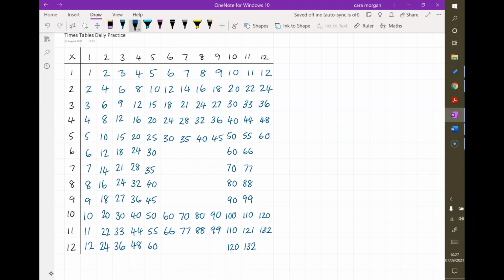So we're up to 9, 18, 27, 36, 45. Add on 10, which is 55, and jump back 1, which is 54. Add on 10, 64, jump back 1 is 63. Add on 10 is 73, jump back 1 is 72. And then we've got 81, 90, 99, add on 10, 109, and jump back 1, which is 108.